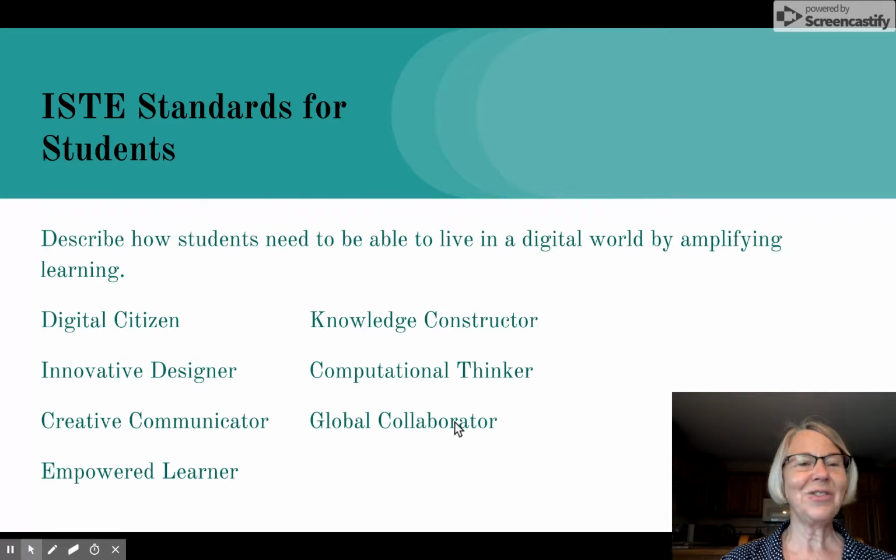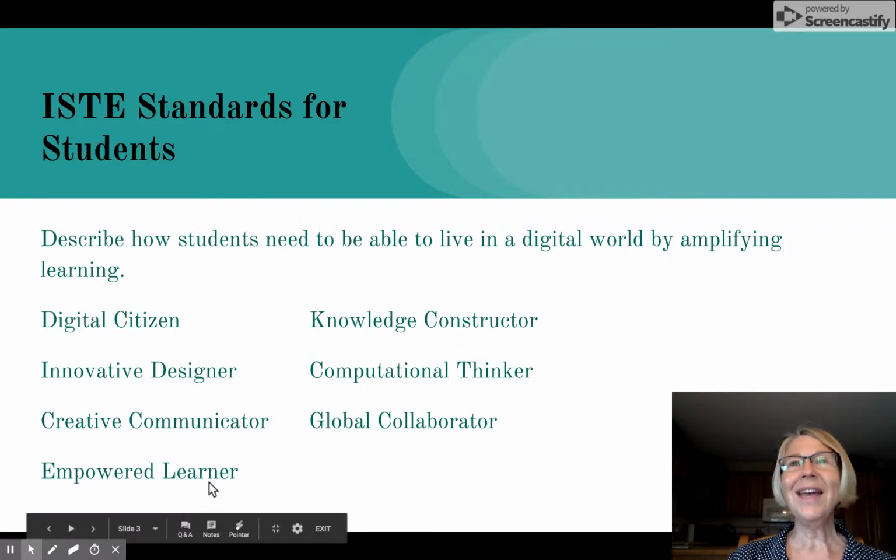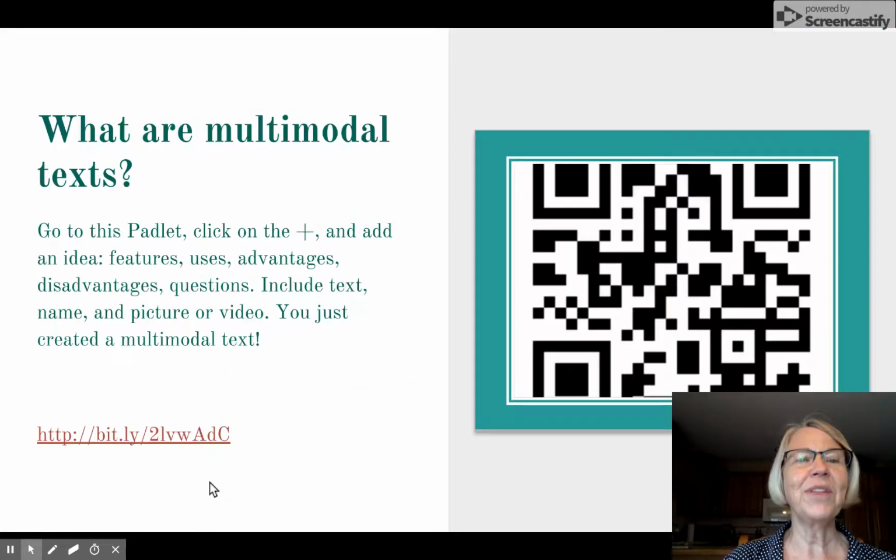The ISTE standards today talk about how students need to be able to live in a digital world. And it amplifies learning. So it's not just about using tools any longer. We want to help them be a better digital citizen and a knowledge constructor, an innovative designer, a computational thinker, a creative communicator, a global collaborator, and an empowered learner. And being able to work with the online tools will help them with this.